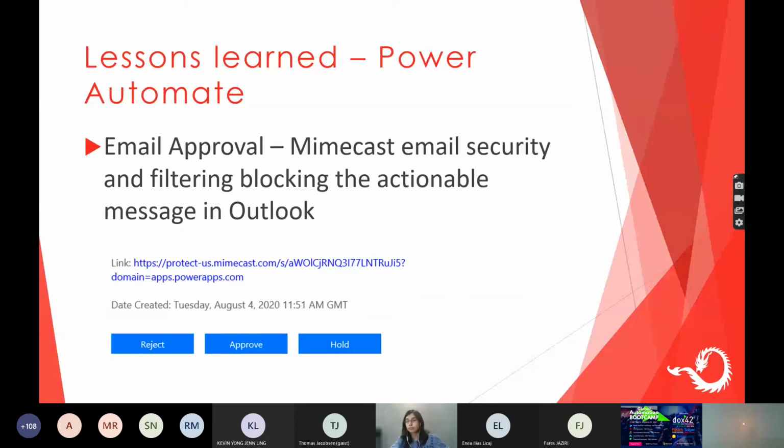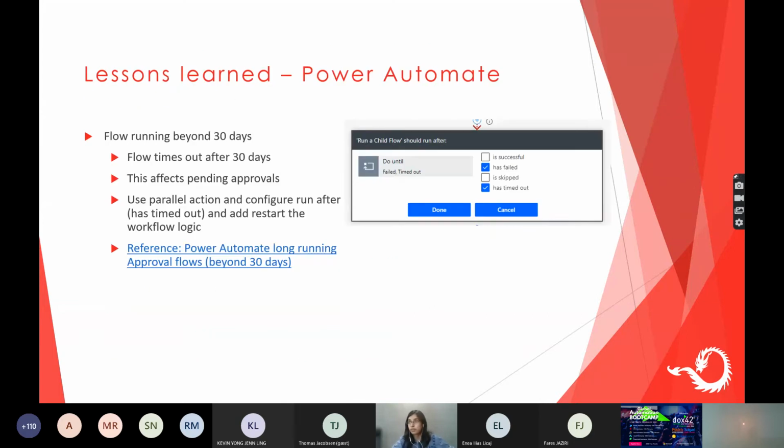This also applies to adaptive card scenarios. If you're creating adaptive cards for emails and custom actionable messages, the same thing would apply in that scenario as well. So it could be useful there. All right, so that was about email security blocking the actionable messages in email. All right, so this was a really interesting lesson learned.